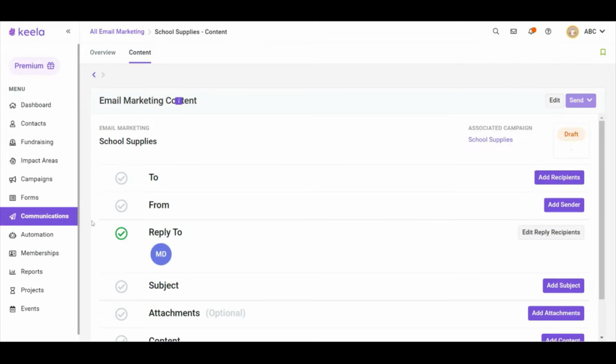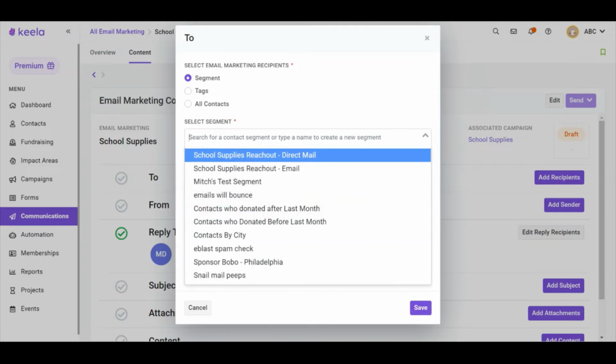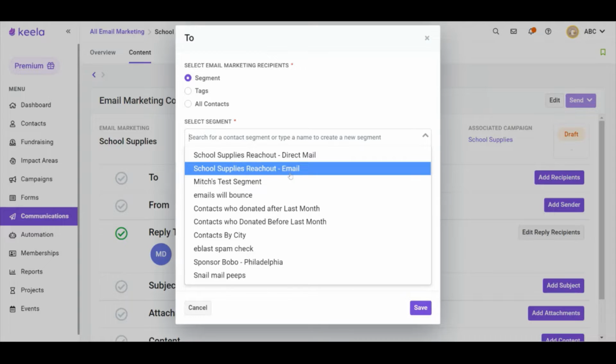Let's work through each email field. The To field is who you're sending your email to. So we'll go ahead and press Add Recipients. You can choose to send your email marketing to a particular segment or a particular tag, as well as all of your contacts. You also have the option to exclude contacts. In this case, we'll stick with segment, and we'll say we're sending to the school supplies reach out email list.